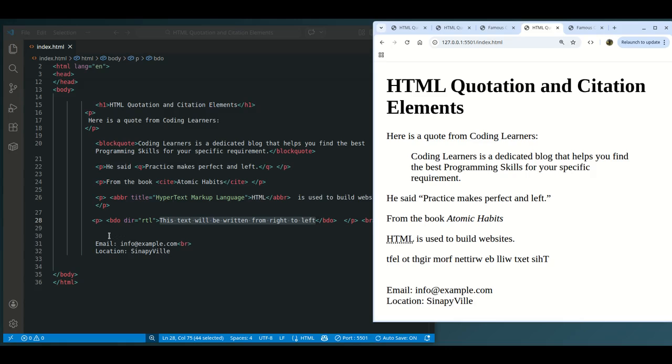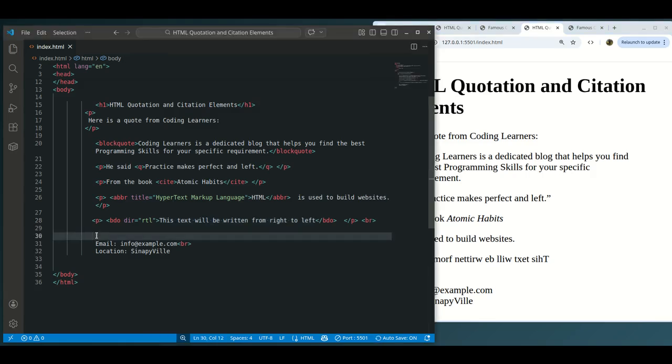Yes, and now the last one is address. We all know address is often also displayed in italic and normally is used in the footer or article section. How do we use it? We just come up here, we type address, then let me take this down. I just cut it and paste it down here.